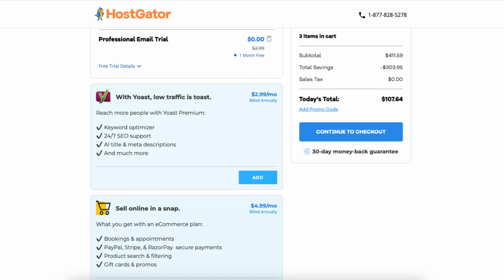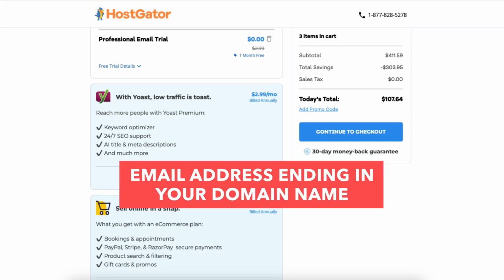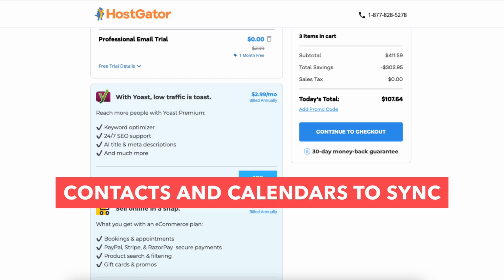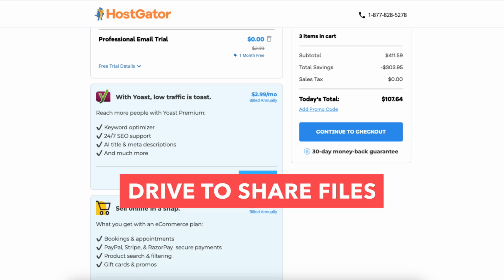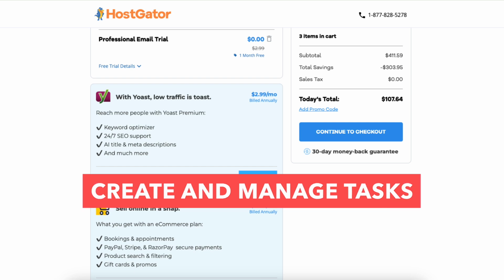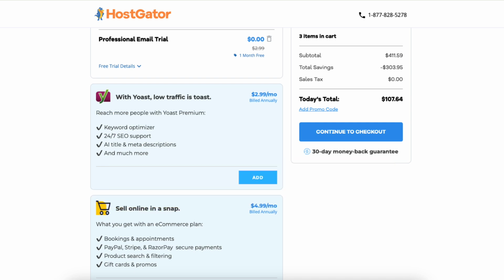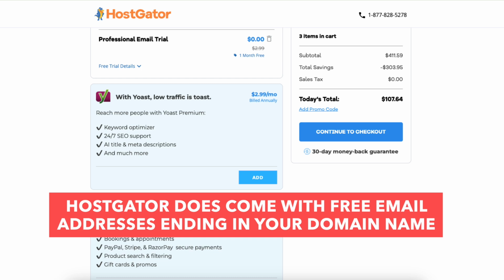Professional email is if you want an email address ending in your domain name with a custom inbox, added security for your email, your contacts and calendars to sync, drive to share files, create and manage tasks, and create documents from a full suite of tools. I do want to note that HostGator does come with free email addresses ending in your domain name, so this add-on isn't necessary unless you really want to utilize all the added features provided by Professional Email.